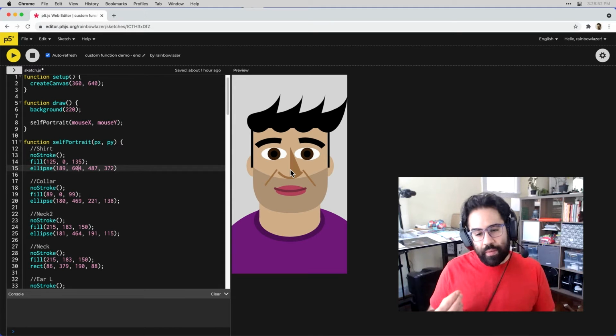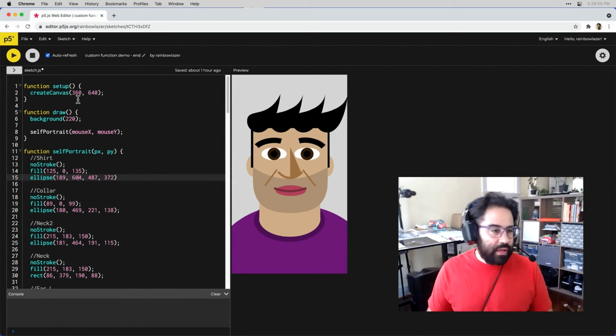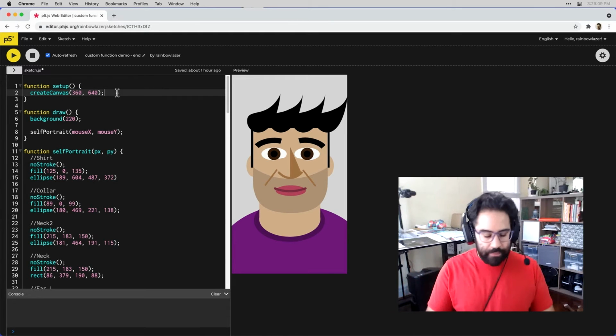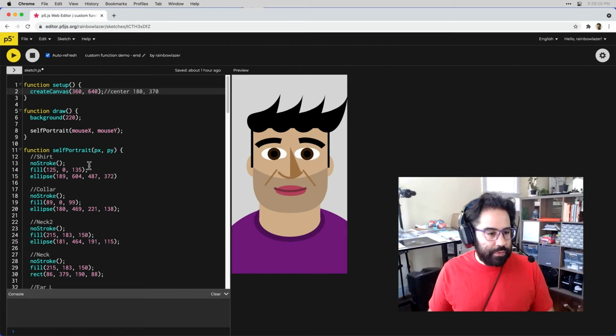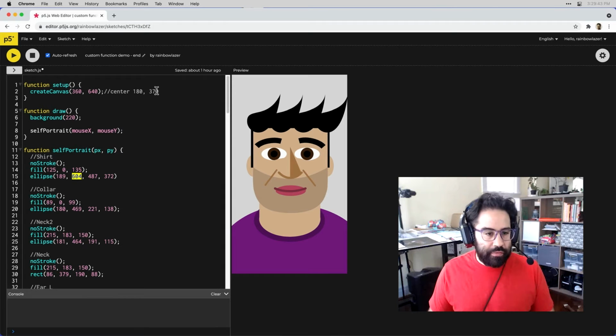So for either option, I need to think about what is the center of the screen. Right now, this portrait is centered on my canvas. And I can see in my setup block, I'm making a canvas that's 360 pixels wide by 640 high. So my center, and I'll make a little comment with a note here, my center is going to be at 180x and 370y. So to make my shapes draw in their correct relative locations, one strategy I could do is go through each of the horizontal coordinate numbers and subtract 180 from it, and go through each of the vertical coordinate numbers and subtract 370.